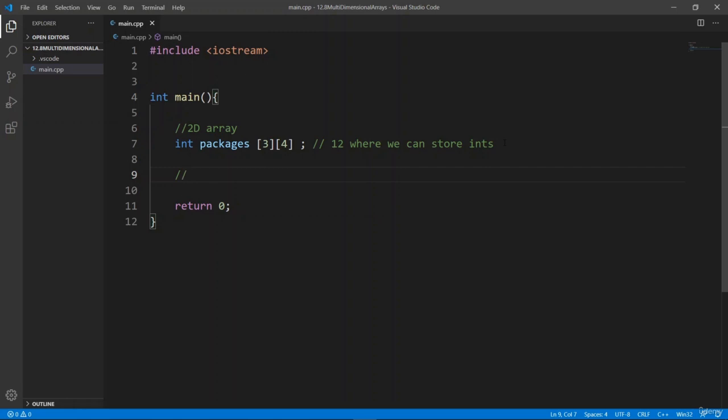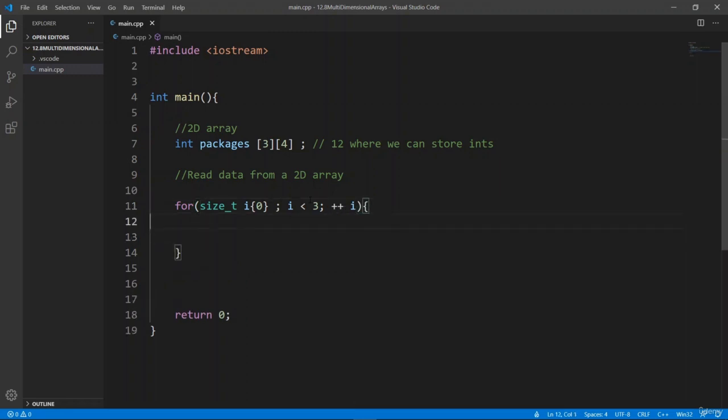And we're going to use a bunch of nested loops to access the data in here. So let's read data from a 2D array. The first loop is going to be looping over the outer dimension here, which is going to be 3. So we're going to say for size_t i, we're going to start at 0, and we're going to go until we hit the end. We want to loop 3 times, so we're going to say i less than 3, and we're going to increment i. And inside, we're going to set up another layer of loop, which is going to be looping over the second dimension here, if I can say it like that.